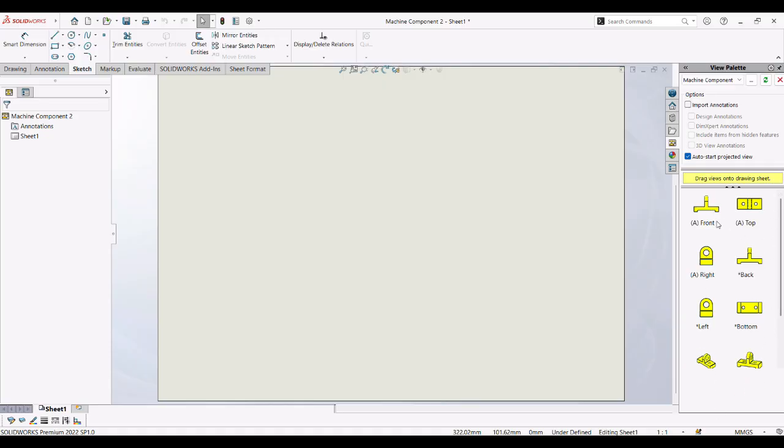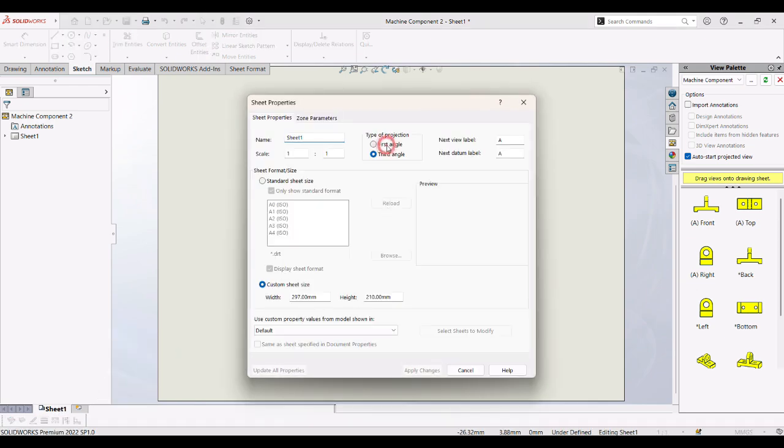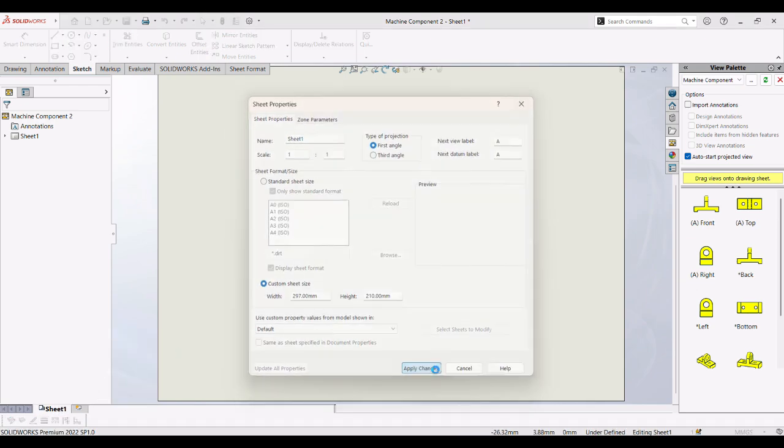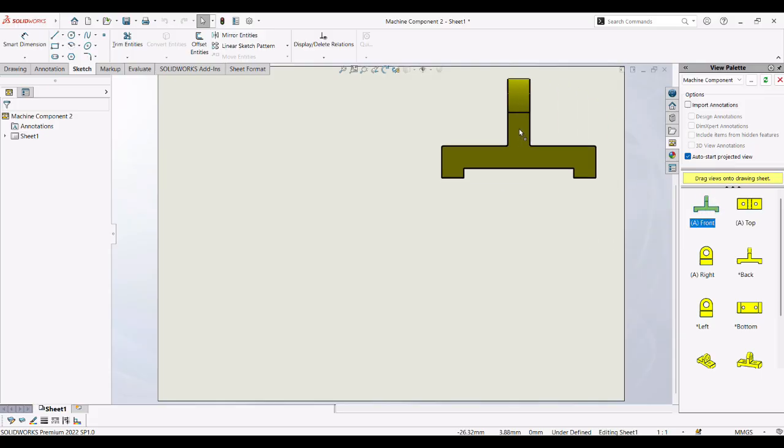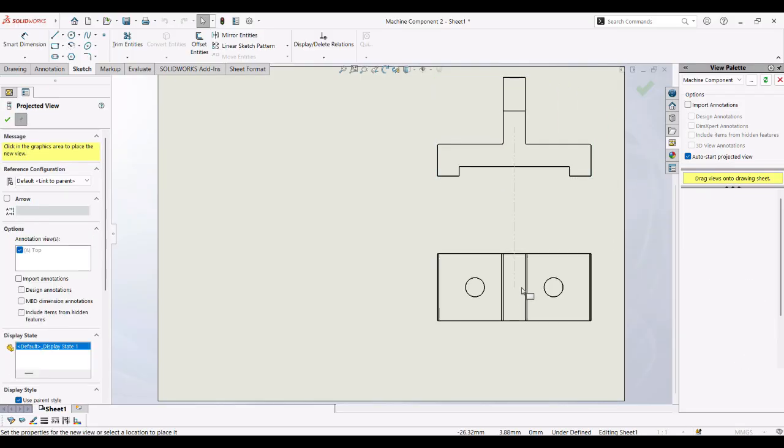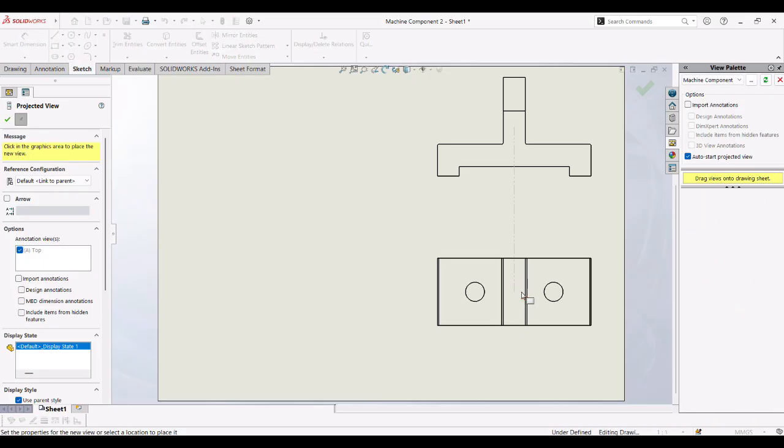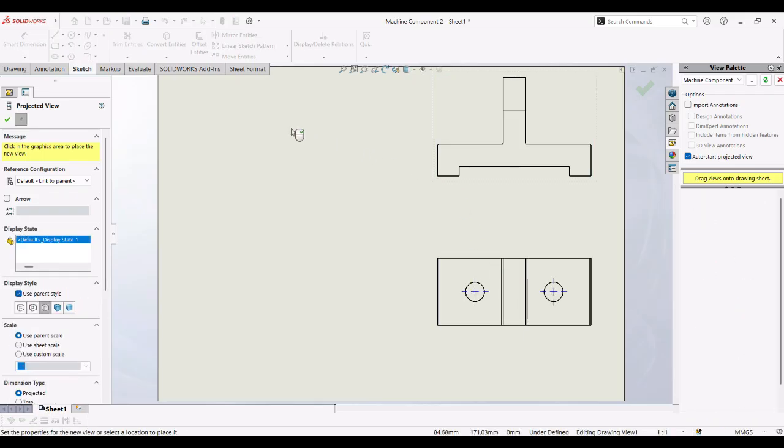Before using the palette, make sure the sheet is in MMGS, millimeter gram second, and 1:1 scale. Come to the Sheet 1, right click the mouse button, select properties, select first angle projection. Apply changes. Make use of the palette now. Bring the front view and keep it on the sheet. Just move the mouse cursor. Automatically the top view is generated. Move the mouse cursor towards the left side view.